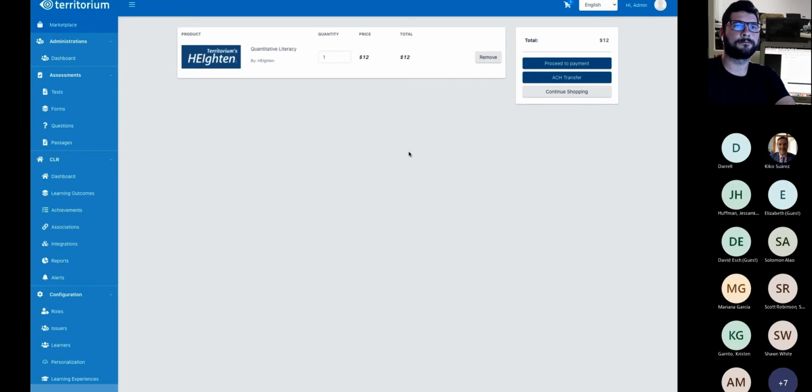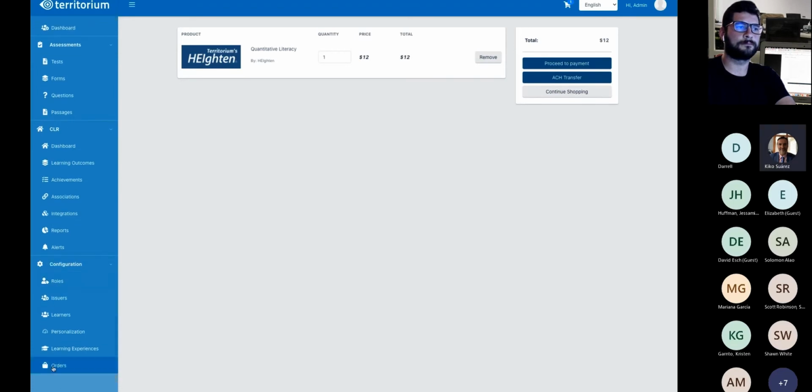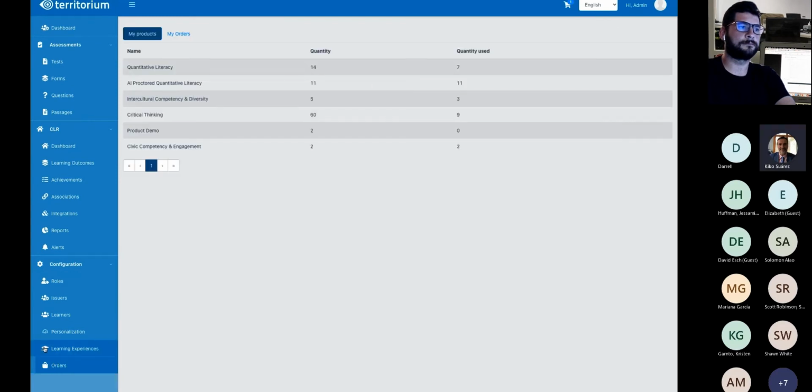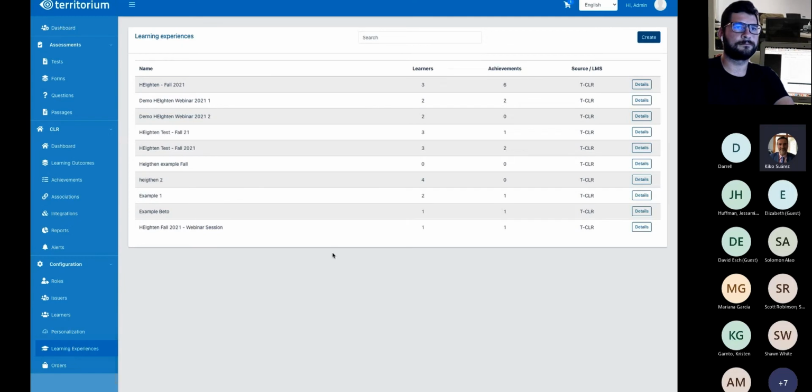Then they have to make sure that whatever they want to do, they go to learning experiences. Well, they can see the orders there. But they go to learning experiences and they create a learning experience. This might be something new for many people, but that's the way we connect things in the back of our platform. There's an explanation for this.